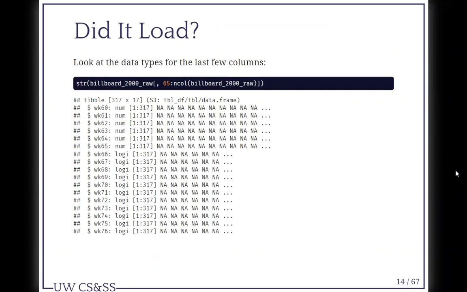So let's look at the data types for those last few columns. Note here, I've also subset the data set that I loaded in by not specifying the rows and saying the 65th column through whatever the last column is in this data set. And what we see are a bunch of missing values. These are all NAs.